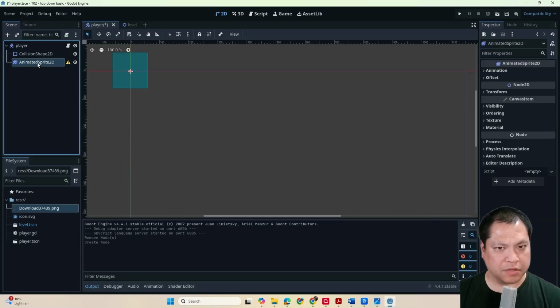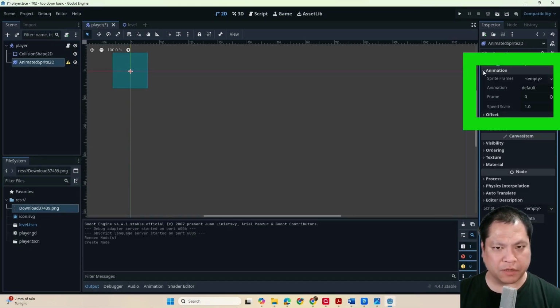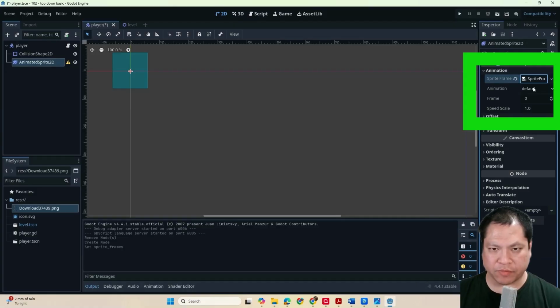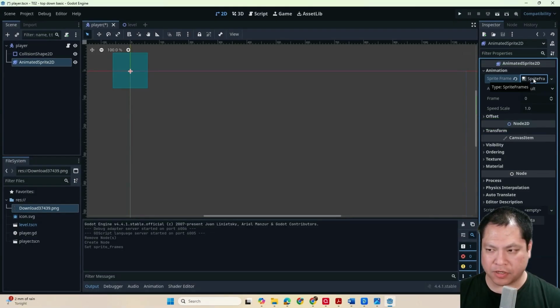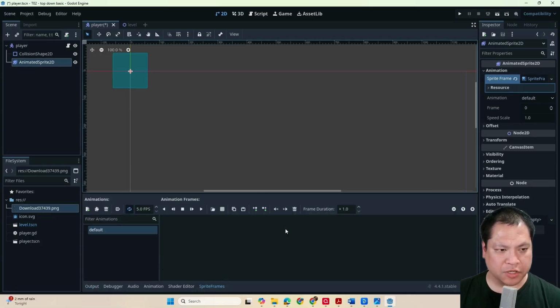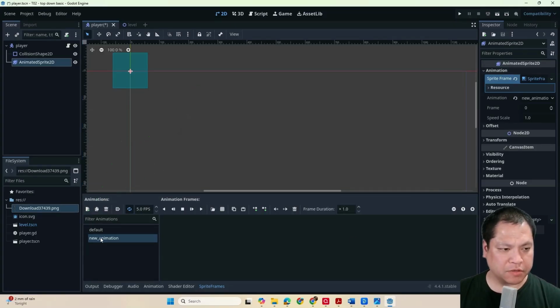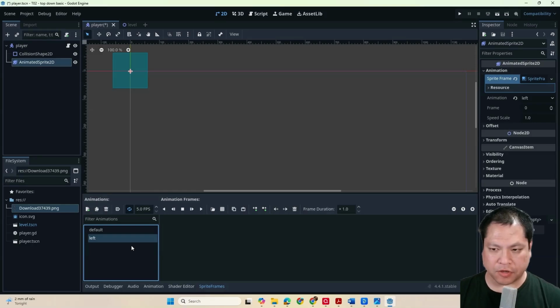Here it is. So in the AnimatedSprite2D node in the inspector, we're going to open up animation, and we're going to take a look at sprite frames, and we're going to choose new sprite frames. That's going to bring us this panel at the bottom, the animation panel. We're going to click on add animation, which is this one right here. So it has the default. Now we have the new animation. We're going to rename that as left. Okay, so this is our left animation.